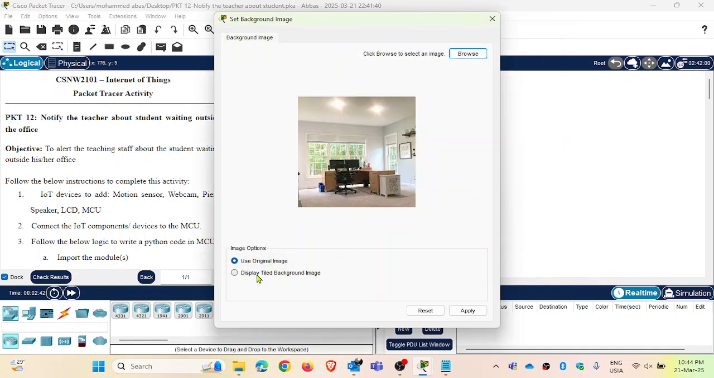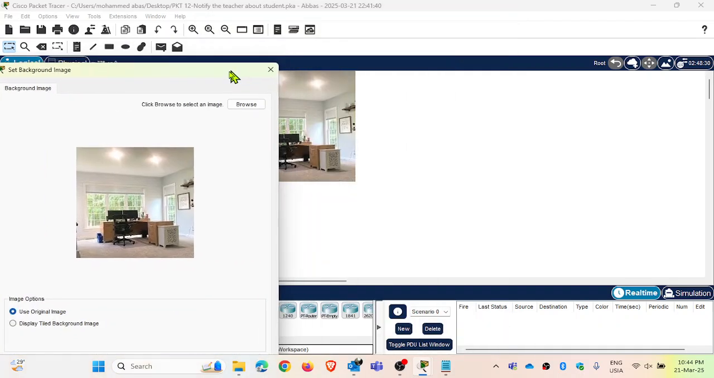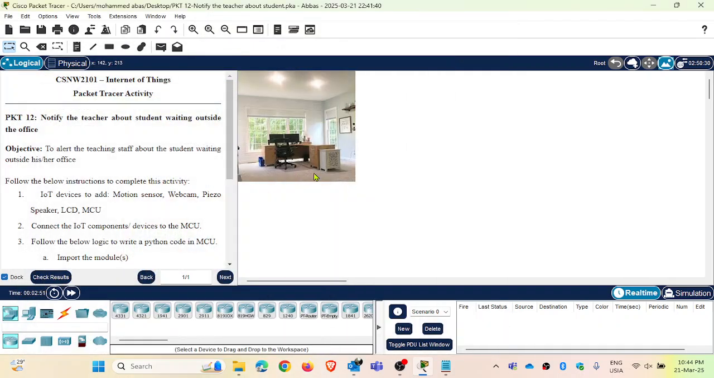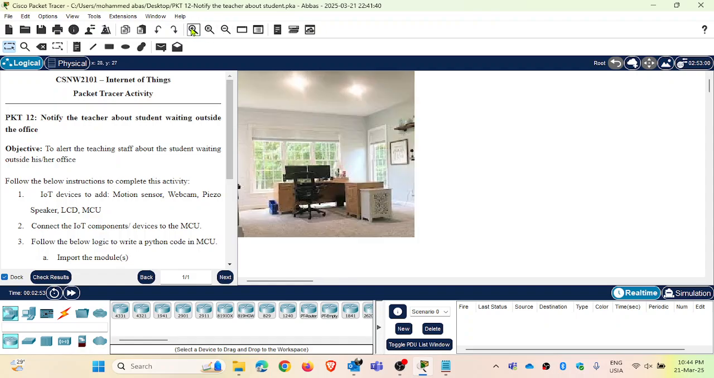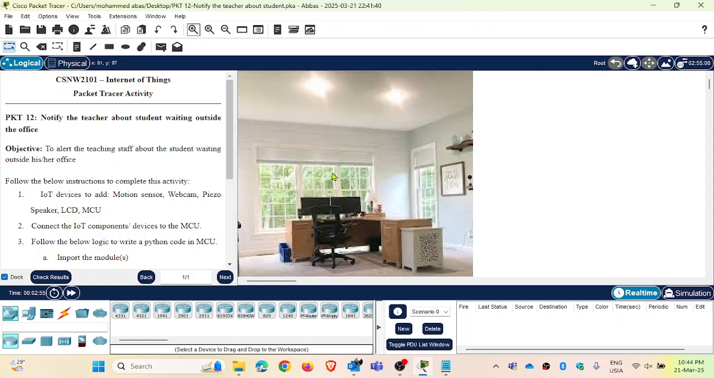See, use original image, display tile image. So it is better to keep the original image. Apply. Now if you see, that image has already come. I'll make the size big so that we will get it very clearly. So now this is the teacher office.